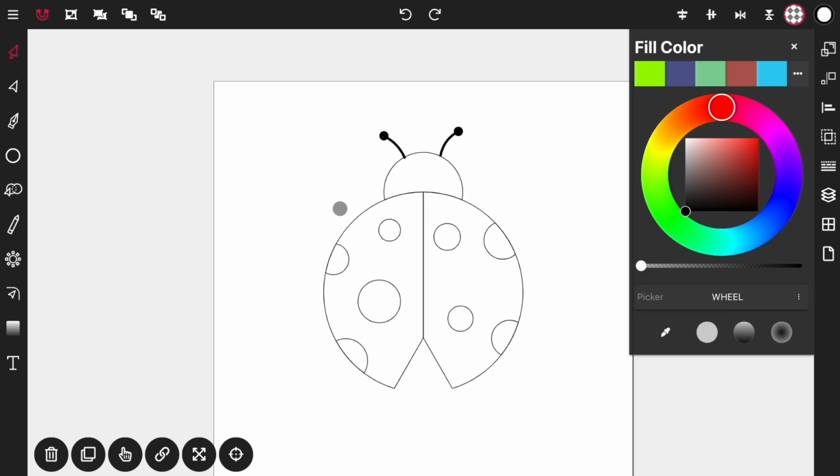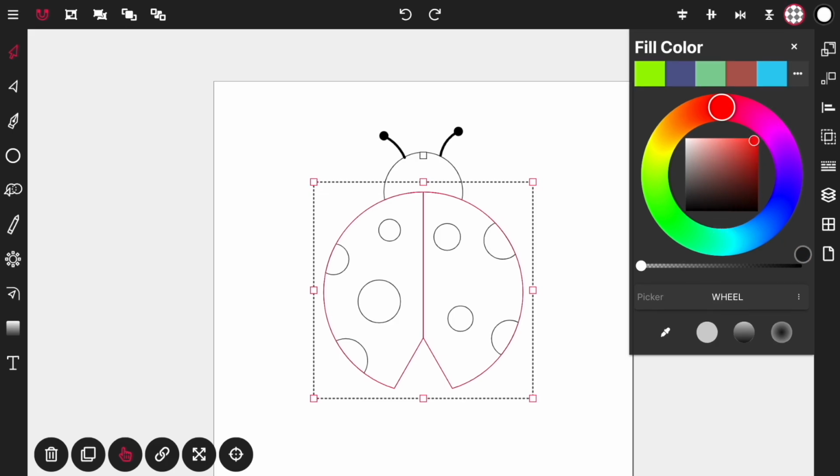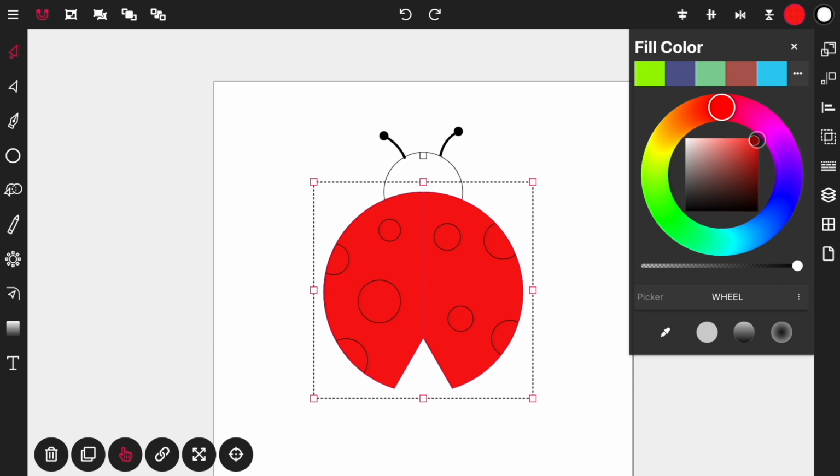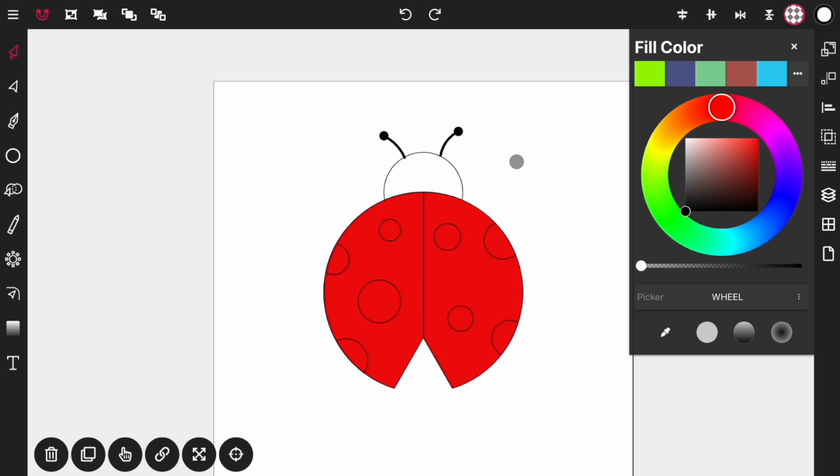And now for the color. Select multiple select. Select both shells. And color it red. And select the head of the ladybug. Color it black.